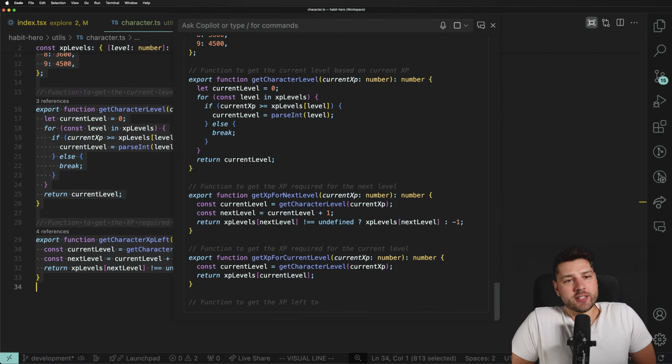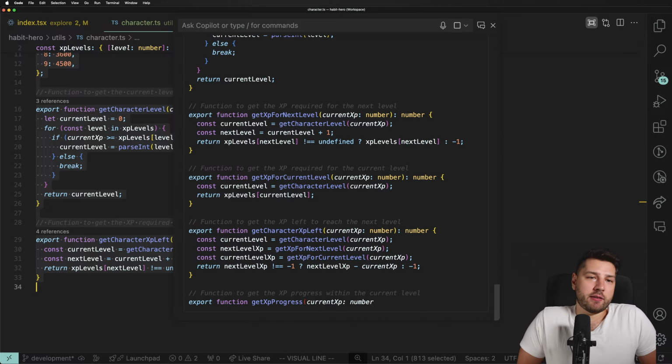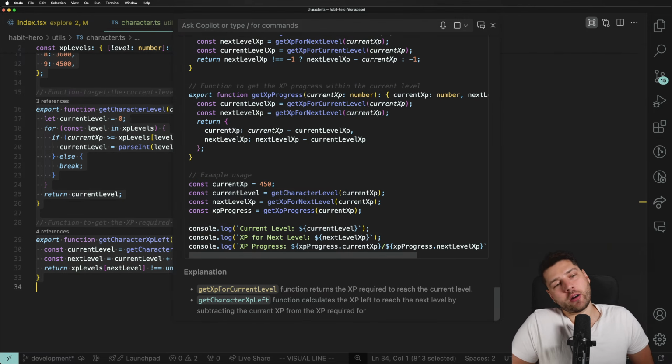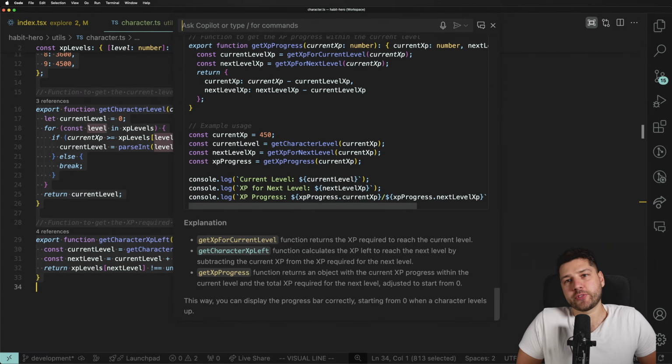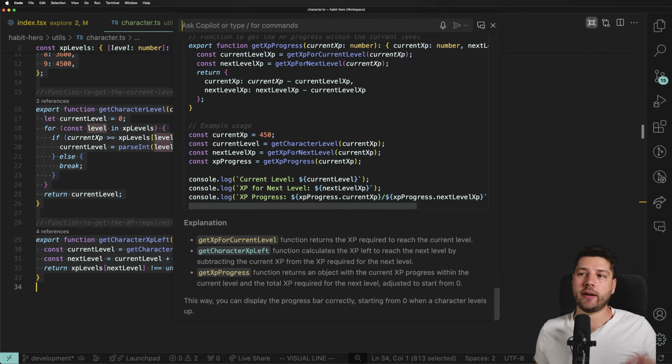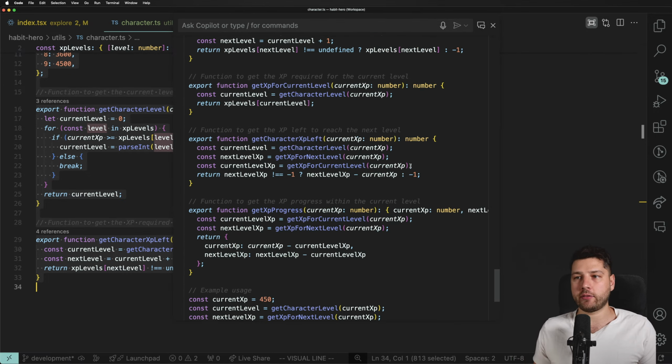Do you really need to display the XP required to achieve the next level? Yeah, I would do that because you have a progress bar and you're going to see when you actually complete a habit, you're going to see like the XP that you need for that habit, right? So you're going to see like gained 100 XP, and it would help if you know like how much XP you currently have and how much left you have for the next level.